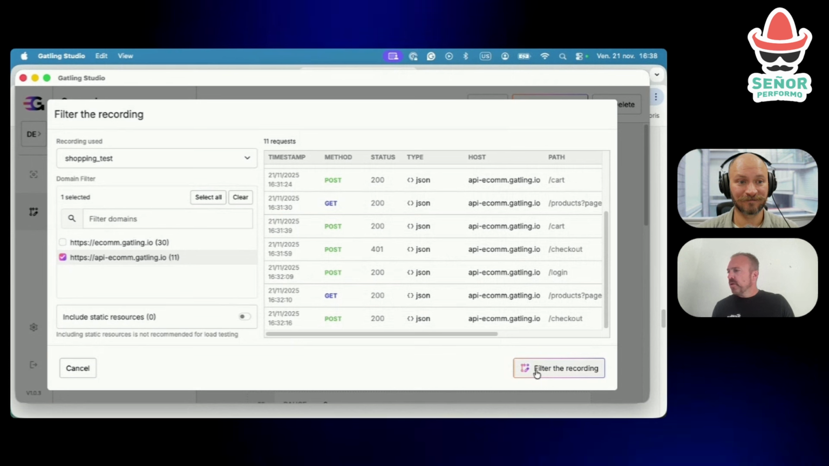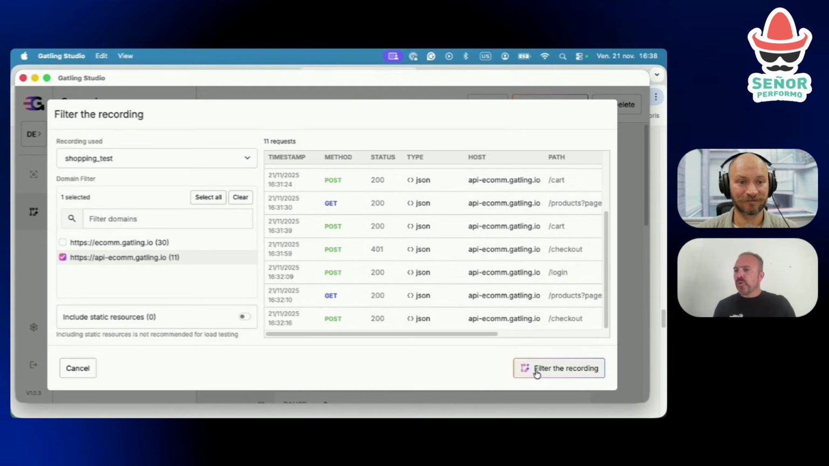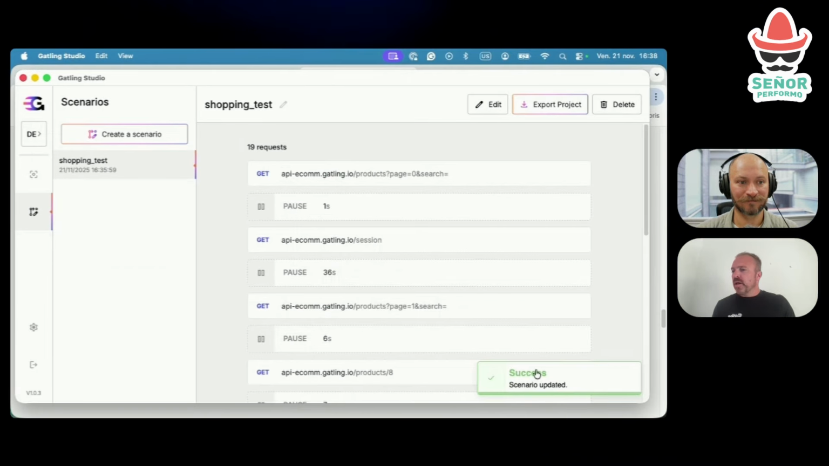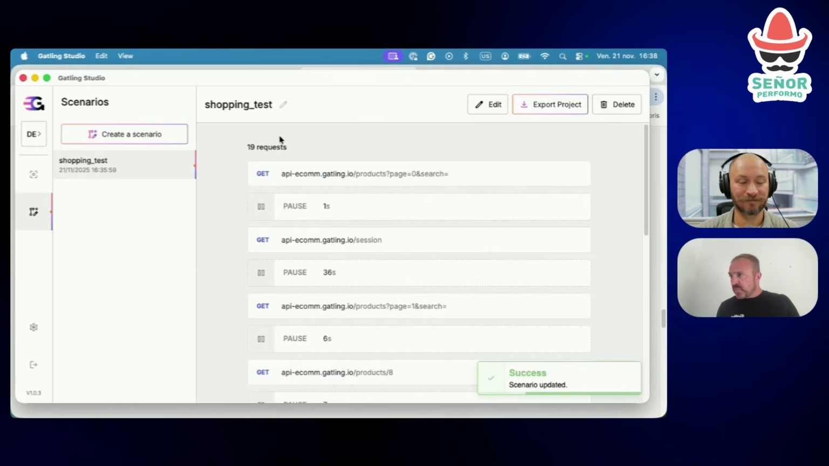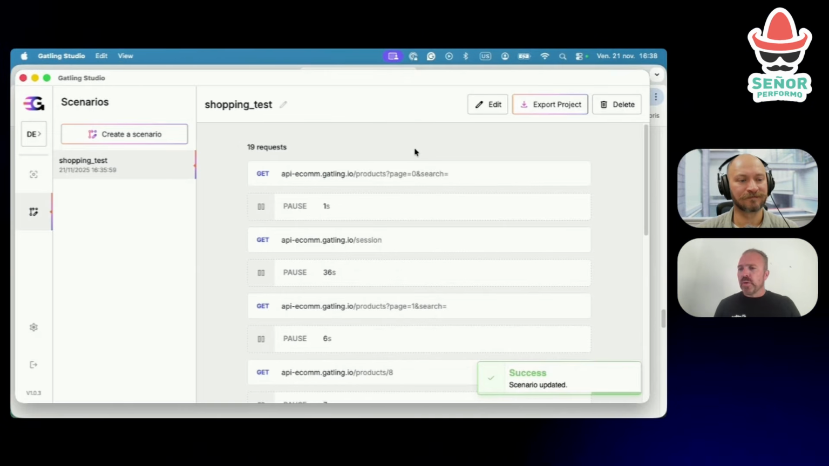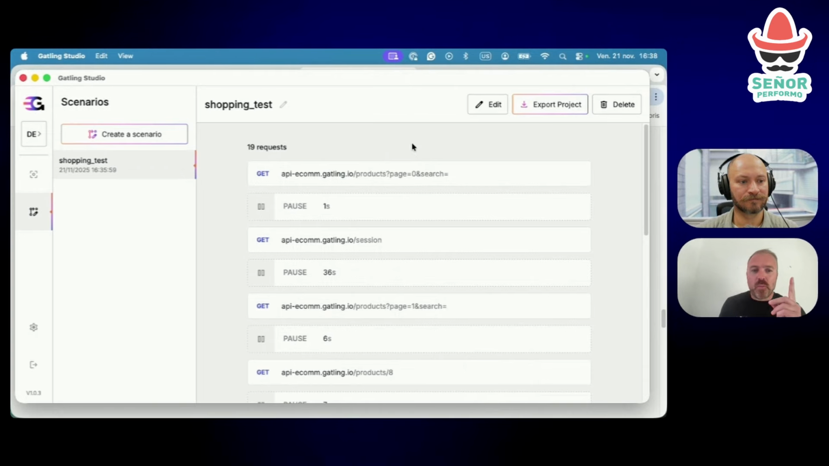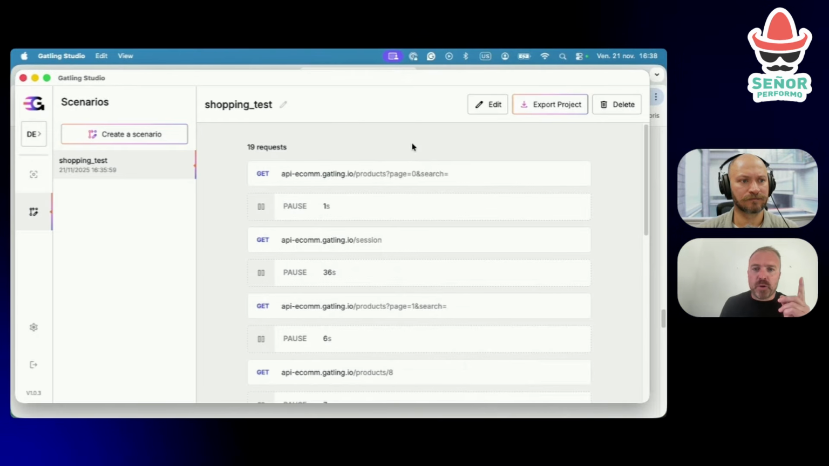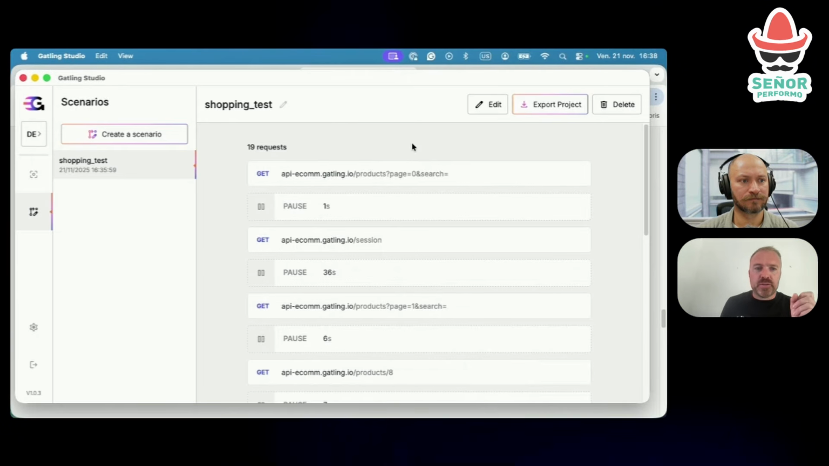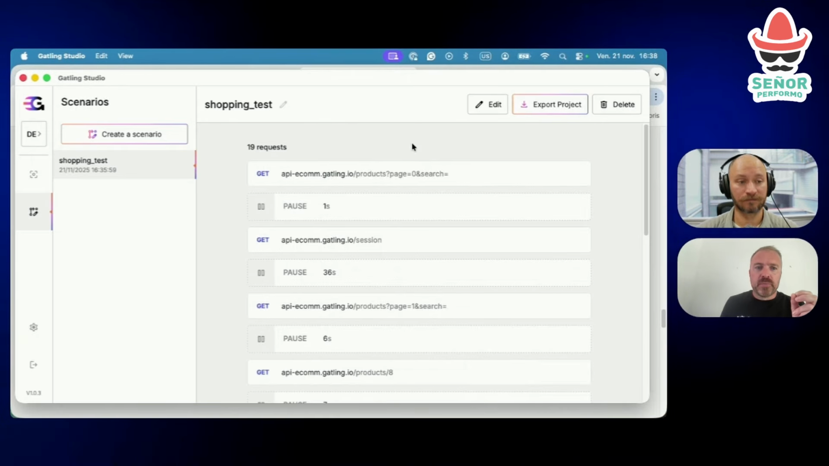Now, if we click the filter recording button, it'll take us to the final version of what we were just looking at. And it's done one more thing, which is that it's put pauses into the scenario.